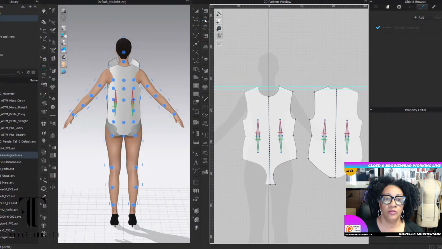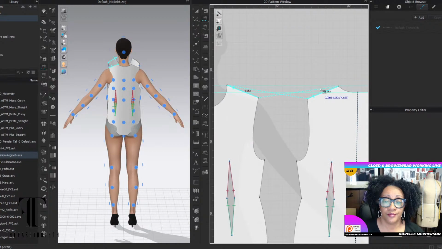So let's go to this tool, which is called your segment sewing tool. This is the one that you just click on one line and sew it to another. Now, as you can see, that is not what you want to ever see. So you could just slide this up and down until that goes away.